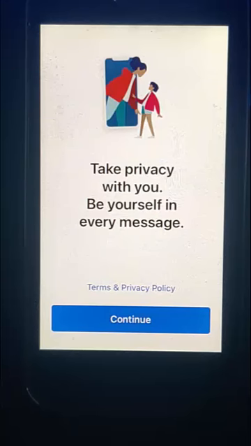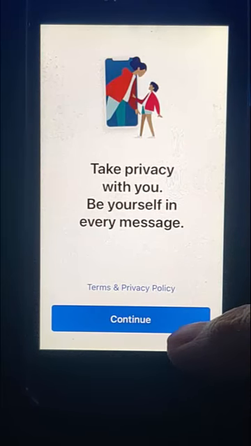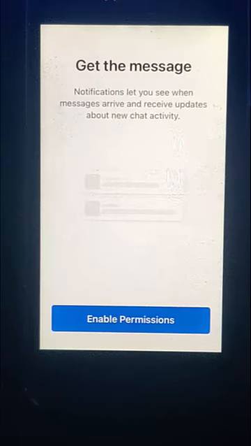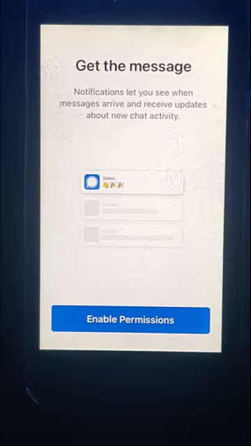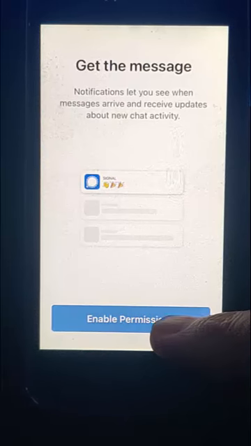So here it asks you whether you want to look at the privacy policy. That's up to you. You can tap terms and privacy policy, or if you just want to motor on like me, just tap continue. So it then asks you to enable permissions. So basically let's just tap enable permissions there.